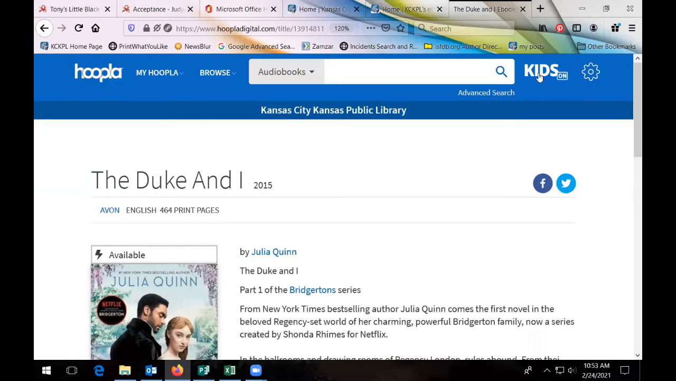Here, where it says kids off or on, I have it turned off because I don't want to see children's books because I don't have any kids. But if I click that, it will show kids books in the search results. I'm going to leave it off.